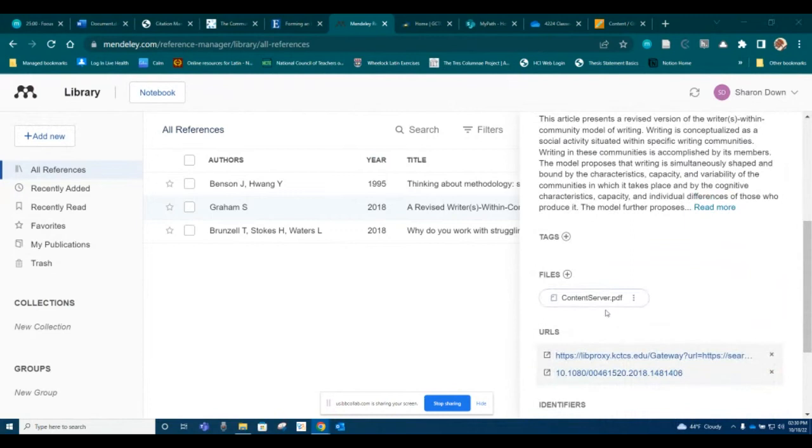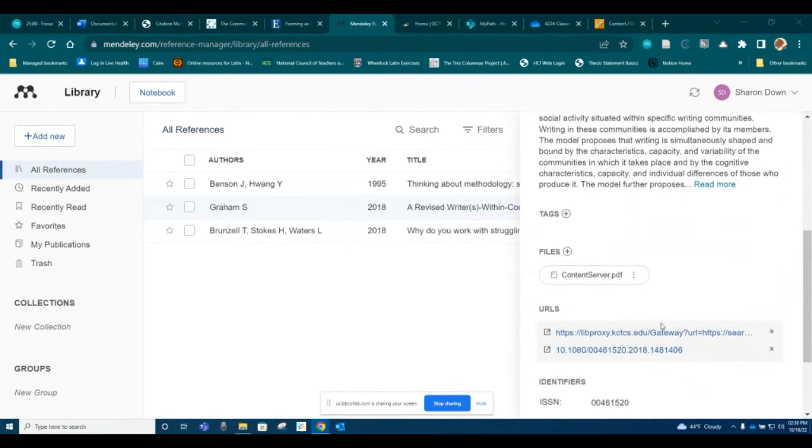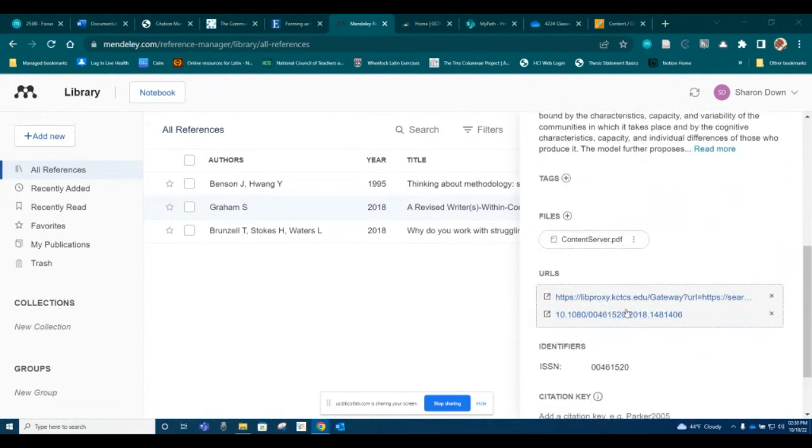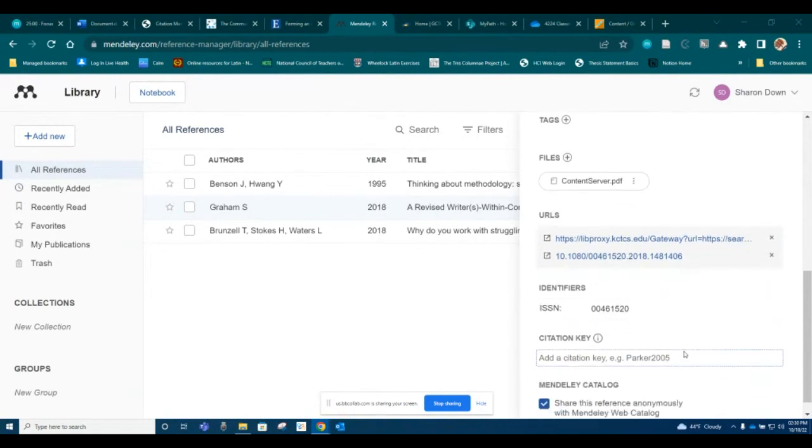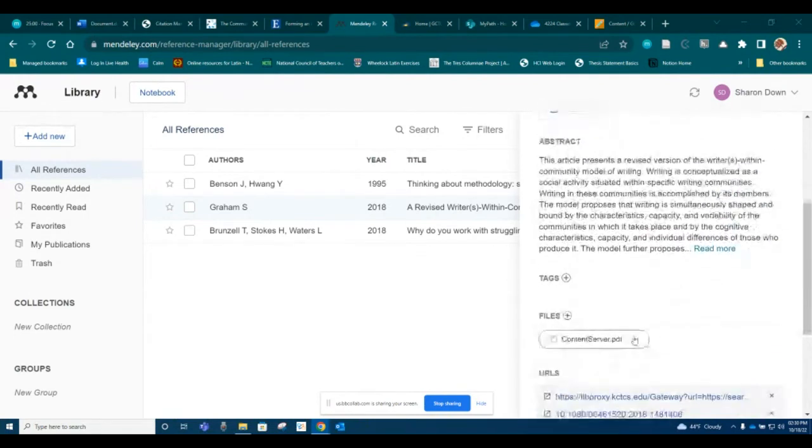I have downloaded the PDF, but I have the URLs here so I can get back to it. You might have to log in to Gateway if you're outside of that. You can create tags so that you can search later for particular tags, where you've maybe tagged 5 or 6 articles with the same tag. Then you can look at them all together on one page.